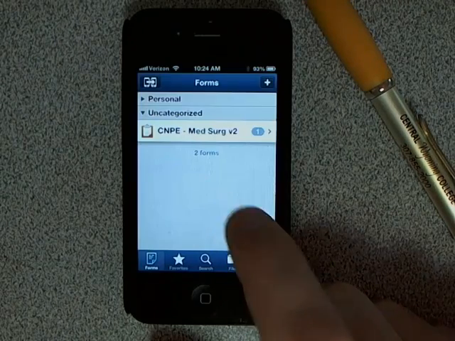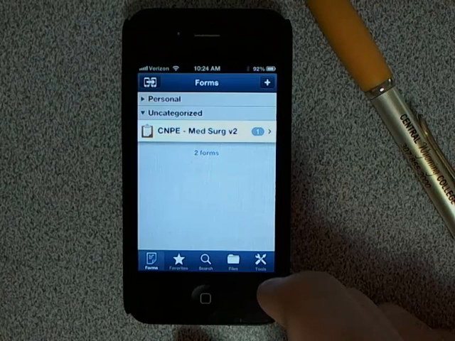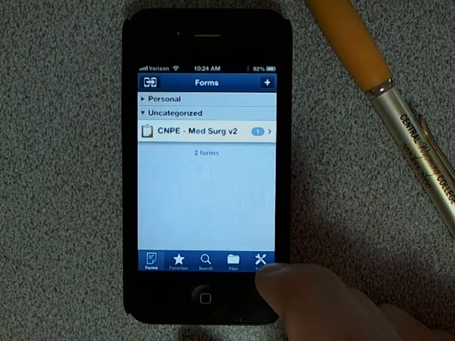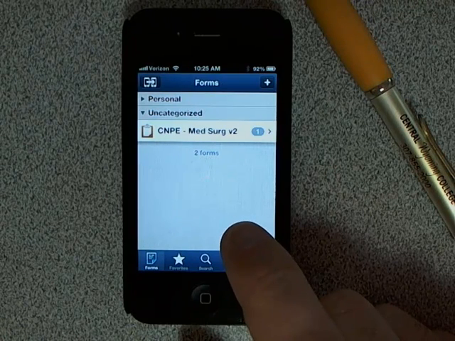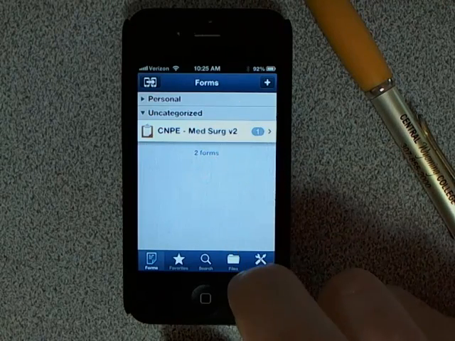In this video, we will be using TapForms as a program to go through and create CMPEs on our Apple devices. Right here I have TapForms open and I'm on the home screen. You can tell that I'm on the home screen because I have the word Forms up here.